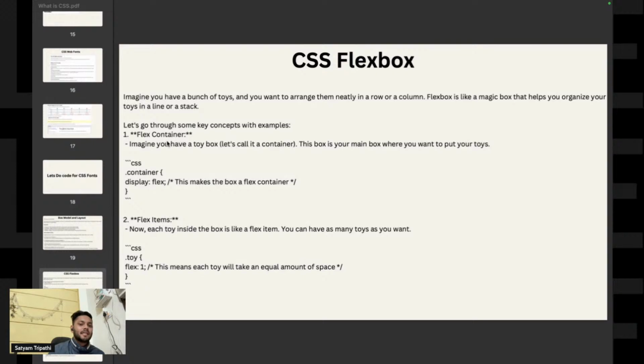Let's say flex container is basically there. Imagine you have a toy box. Okay, that is basically known as a container that we are using over here. This box is basically your main box where you want to put your toys. A whole box is there and you want to put your toys in that particular box. Okay, so now for that, what are we going to use? We are going to use container at that time. Okay, display we are going to use flex. This makes the box a flex container. That means if you add more toys in it, it is going to adjust itself. That is what it is.